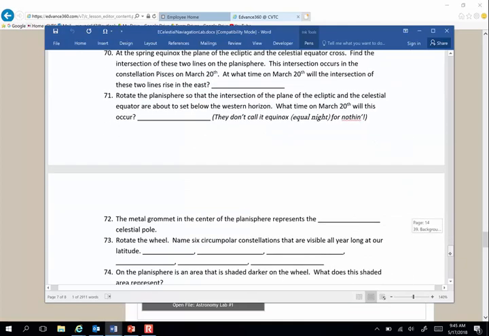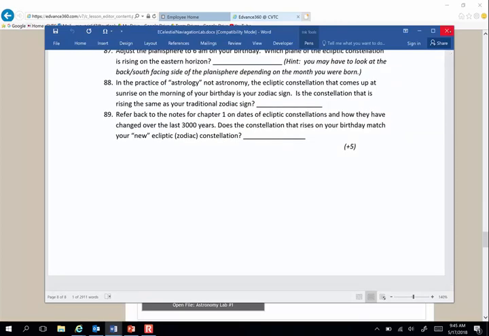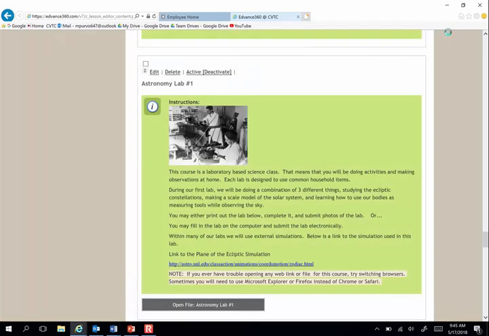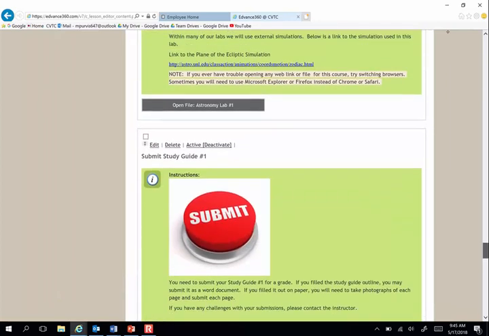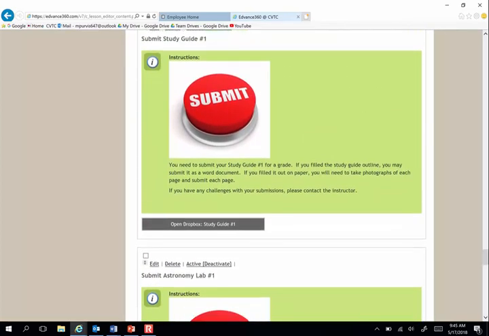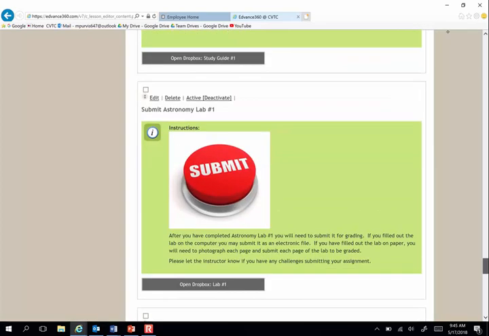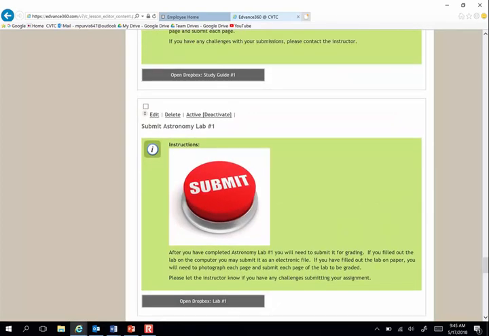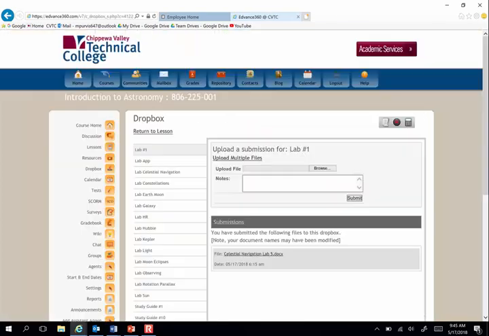After you are done completing the entire lab, filling all the pieces out on paper, there is a place to submit it. In the lessons, there is going to be a submit for each thing you have to turn in: a submission for the study guide and a submission box for the online lab. If you are ready, you've finished a lab, and you hit the submit button, a window like this is going to open up. Most of the time you're going to have multiple pages.